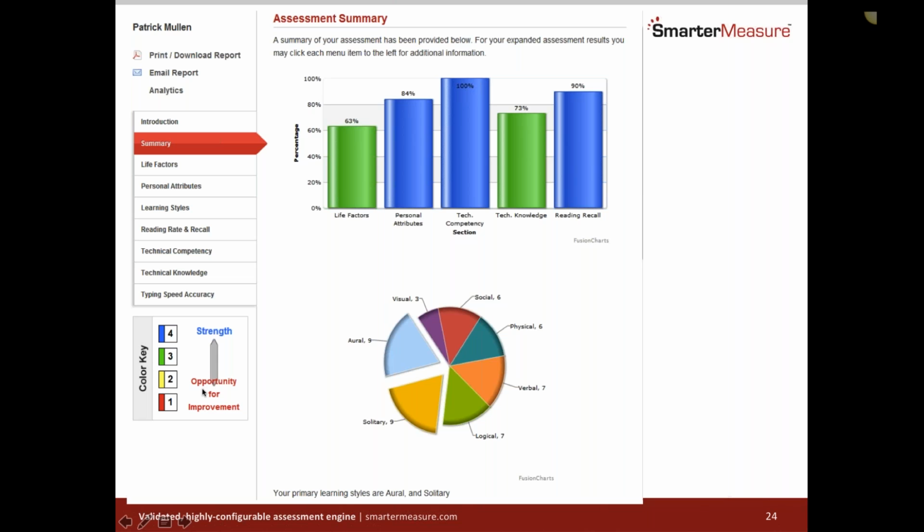We don't even call them weaknesses. I'm calling it a weakness to you, but the report is calling it to the student an opportunity to improve. So anything that's blue is considered a strength. Anything that's red is that opportunity to improve. And then there's two colors in between. The assessment summary is what we're looking at right now.